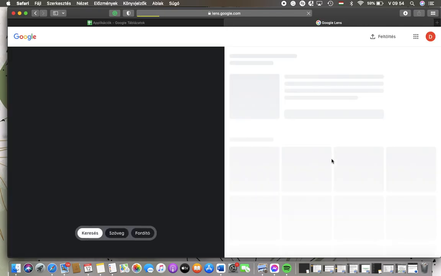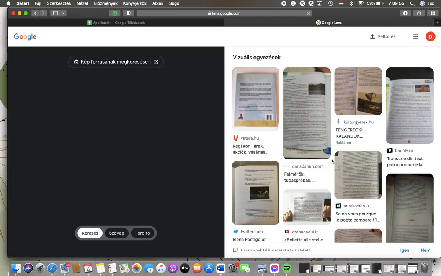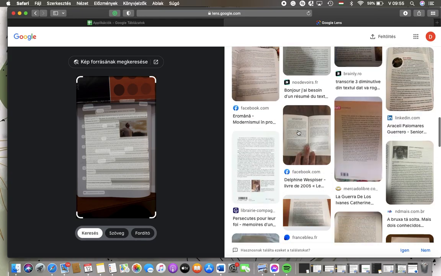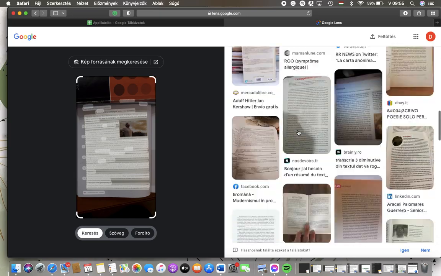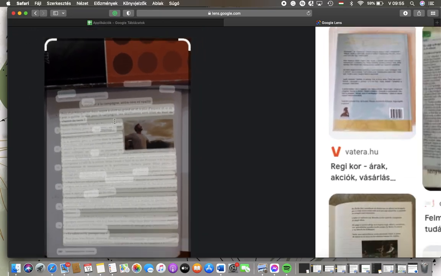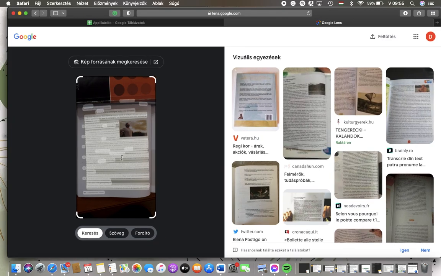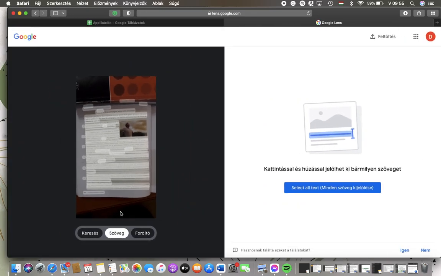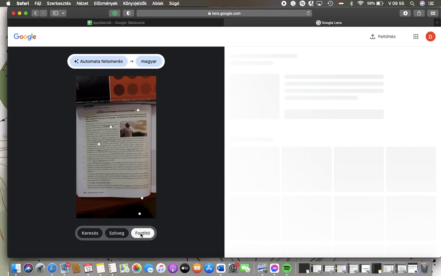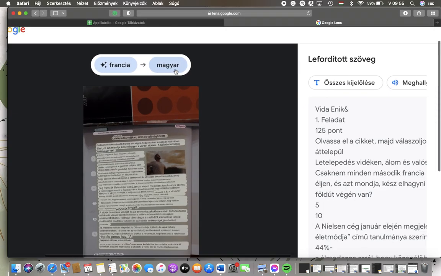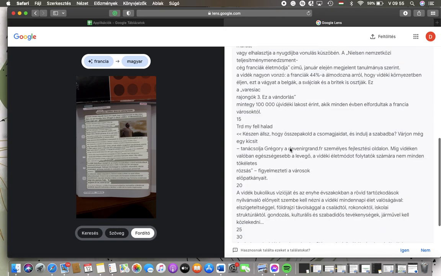So in a few seconds, you will be able to check out the results. So you can see the items that are similar to the one that you have uploaded and it has been scanned. You can also search by the text itself that it contains in this respect, and you can also translate it. So here you can see the source language and the target language. So here you can find it translated.